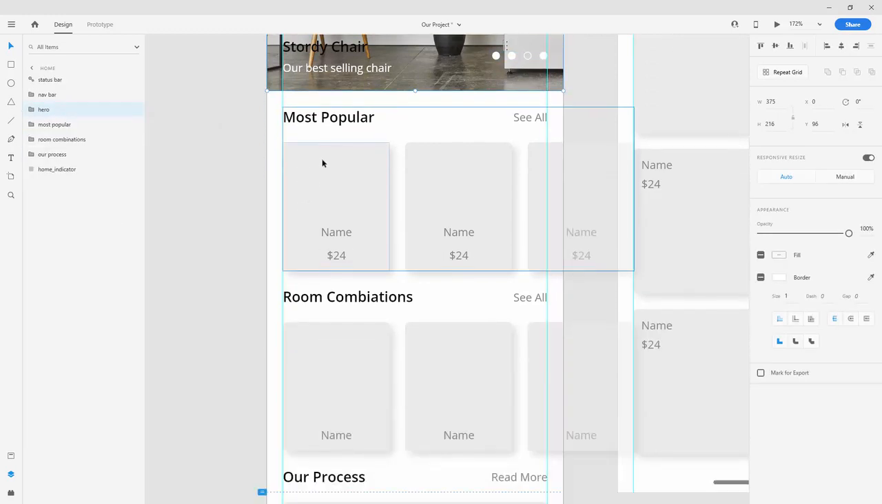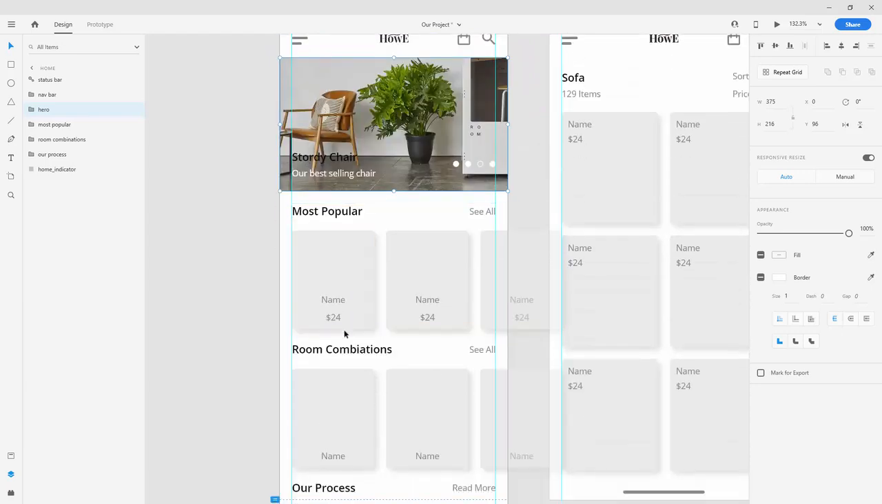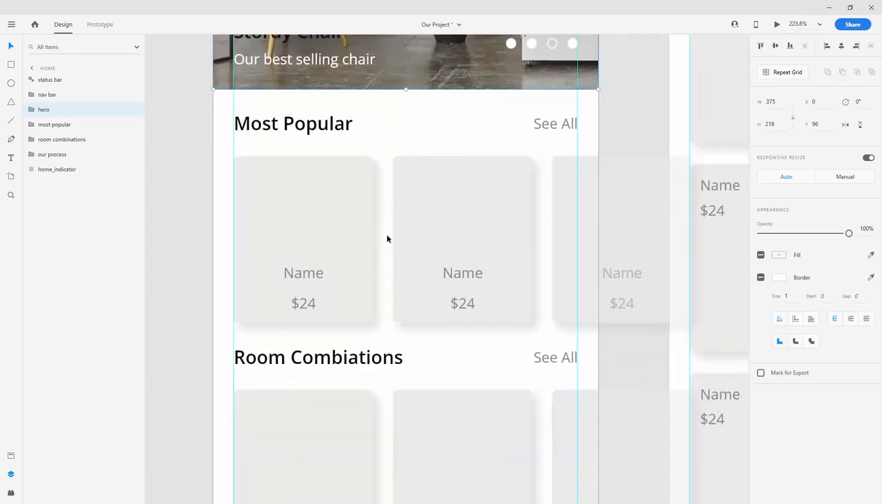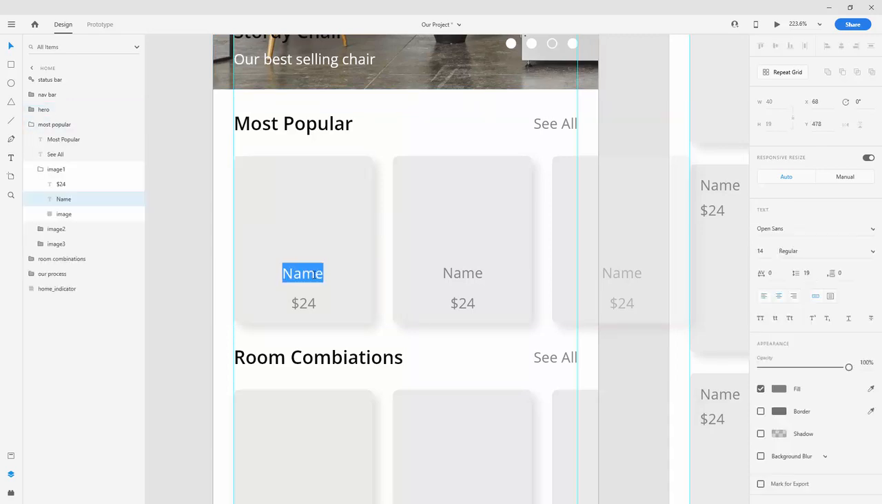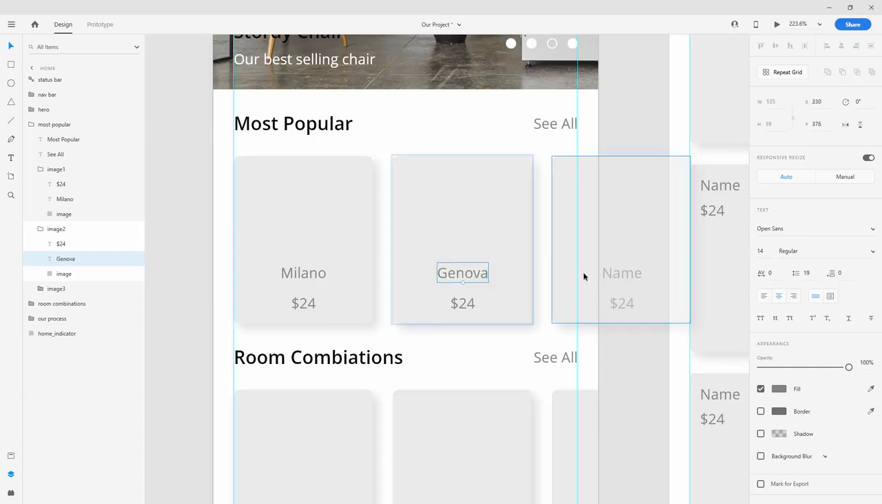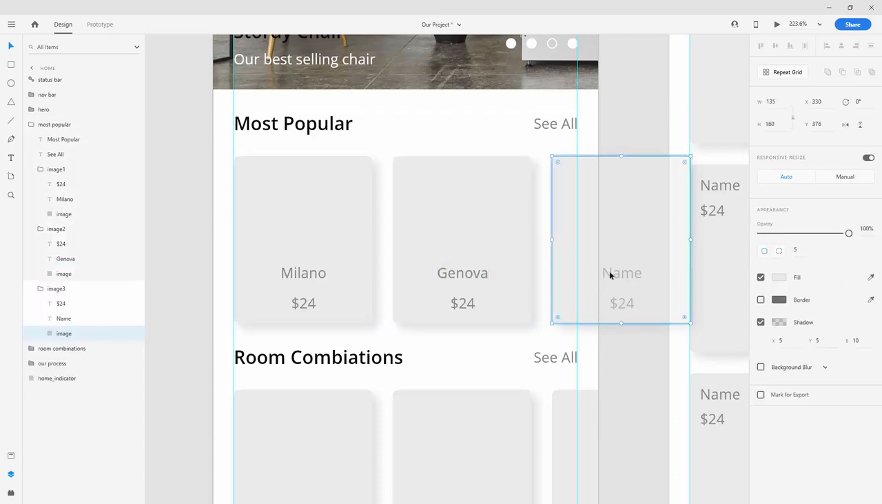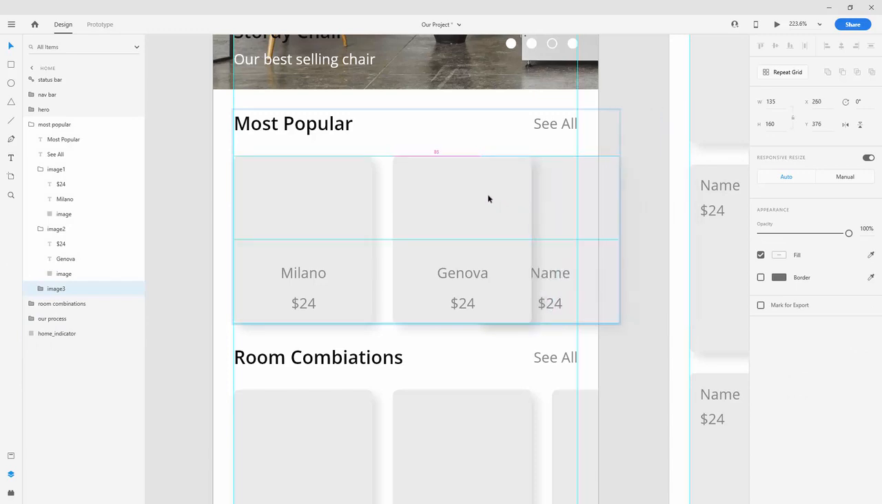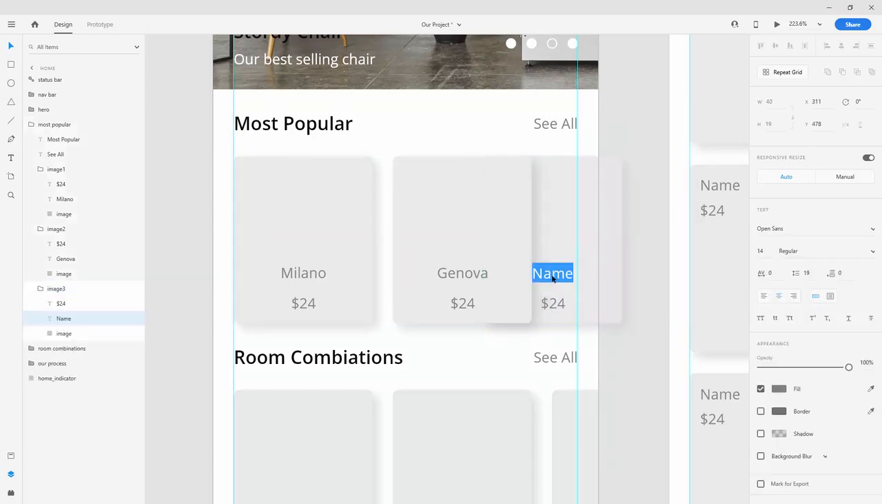Next up, we have to create the most popular section and populate it with images. So what I like to do is double click inside of this name and type in Milano. For this one, I'll type in Genoa. And finally for this third one, but I'll have to move it right here. So let me move all of it. So select image 3 and move it. I'll write in Palermo.